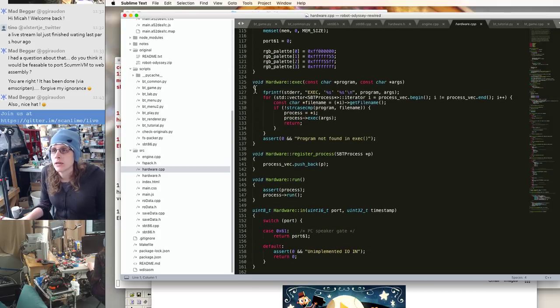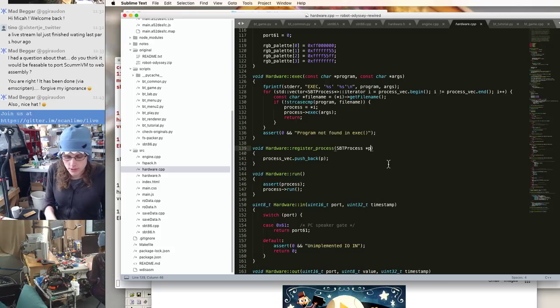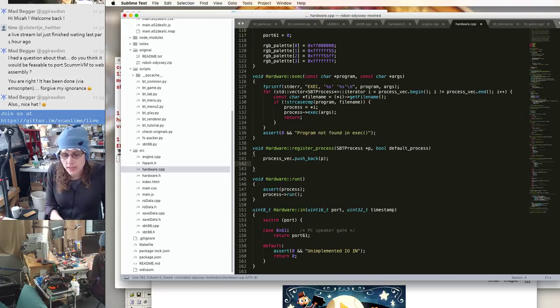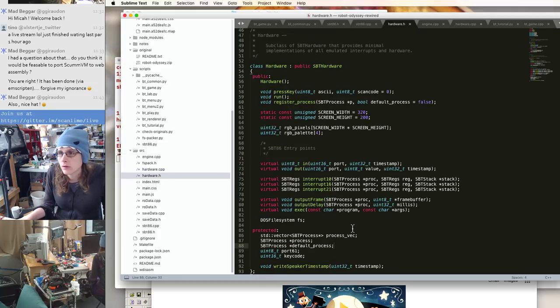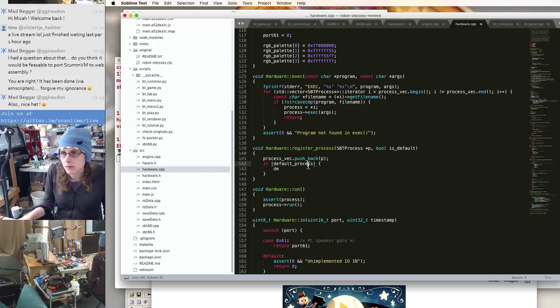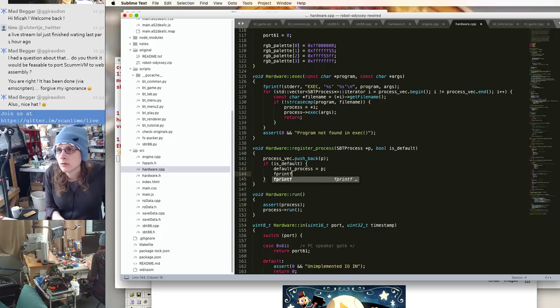Okay, so we have a system whereby we can call exec, and that'll search for a program and run it. Then we can register a process, which adds it to the spec. If it's default, we have this message up here for exec. I was tempted to call this exec. Maybe I could just call p exec to call the process, but just to give the code a little more test coverage, I might call the local exec here. Like that.